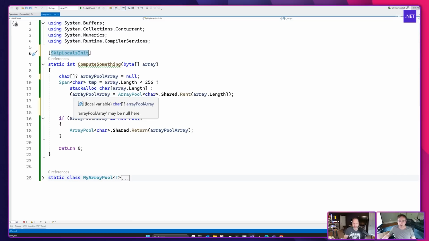If I slap this attribute on it, I basically say, you know what? You don't need to zero this. If there was garbage on the stack, the span will contain garbage, and I'm fine with that.